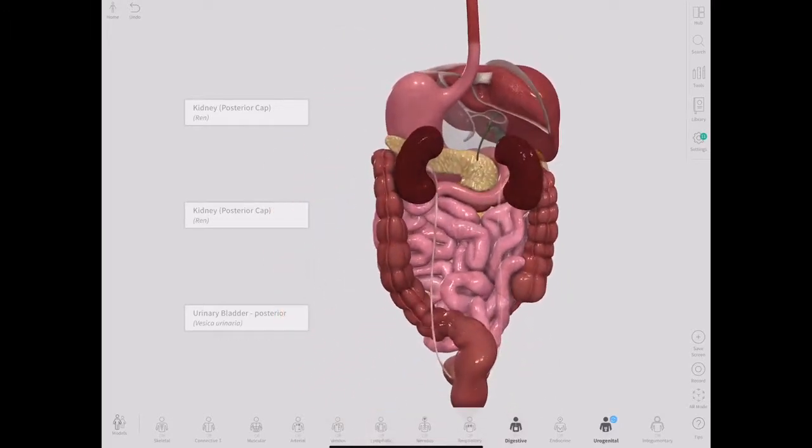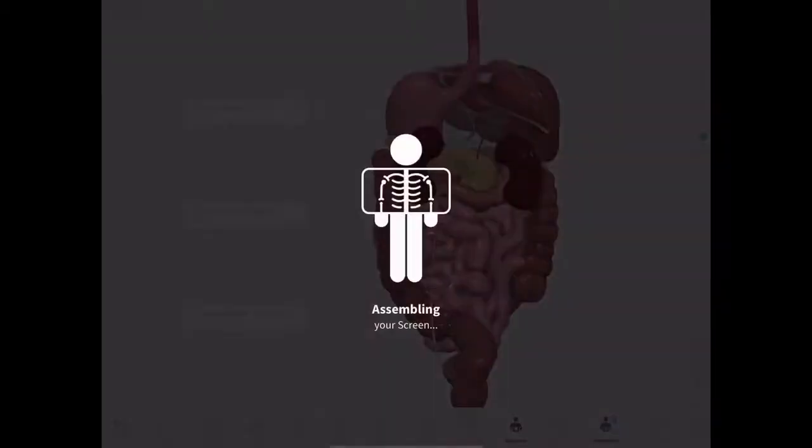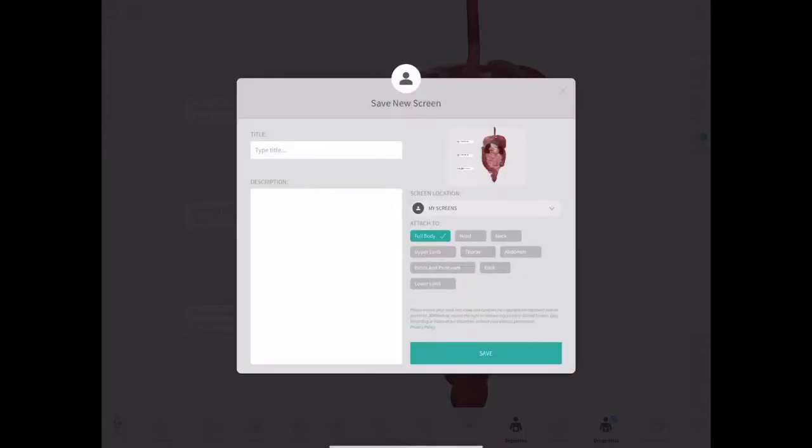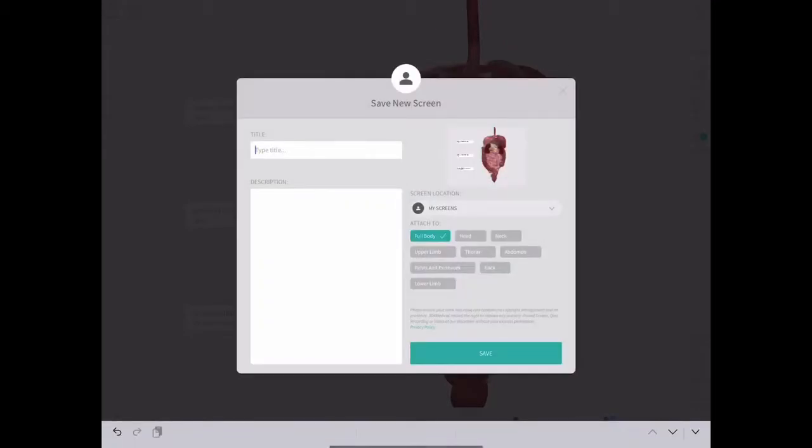So if I wanted to save this as a screen with my respective labels, what I would do is refer myself to the bottom right hand side of the screen where it says save screen. Now if you press on that, it'll assemble your screen with your labels, etc. And then you can title it.